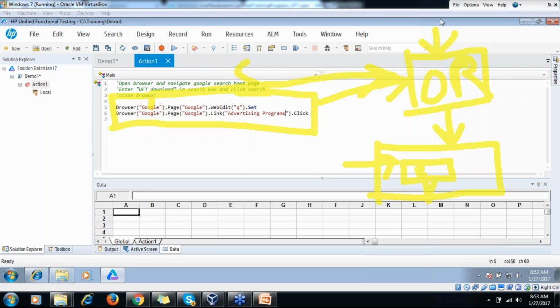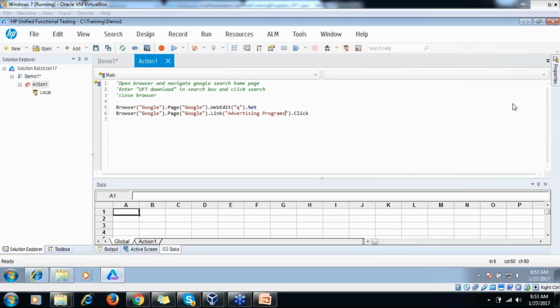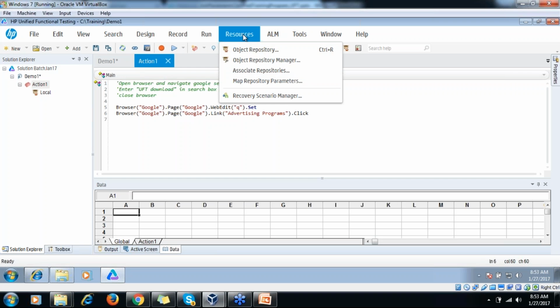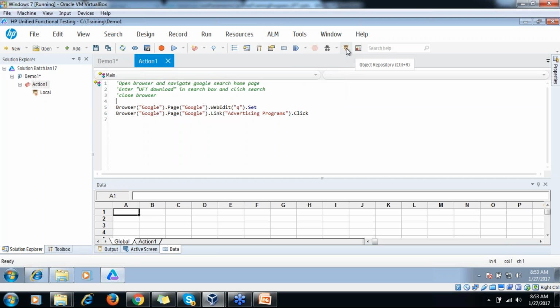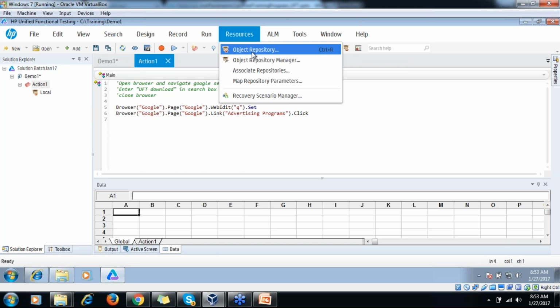So team, I hope it is clear to you how QTP identifies objects and stores them in the object repository. When I did this, if I go to Resources, you'll see here, team, inside Resources there is an object repository and an object repository manager. Other options will come later, but I can click object repository from here or from the menu bar, or I can go to Resources and click object repository.